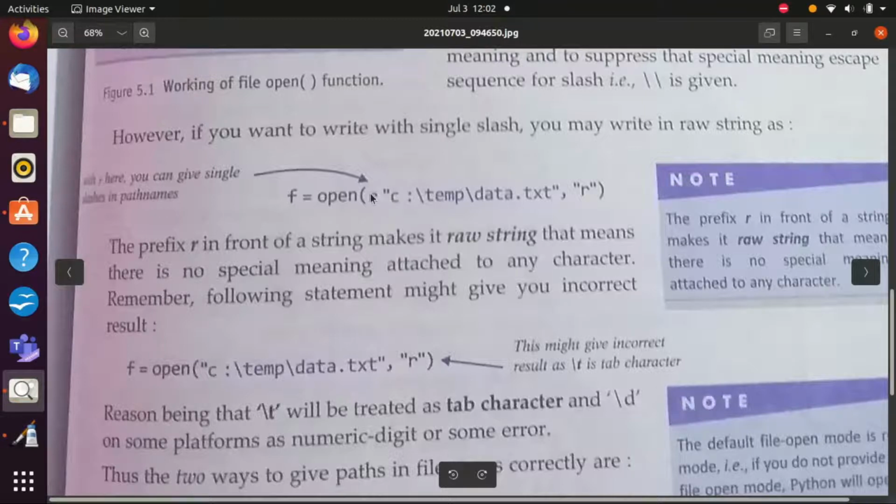If the r is written here, then the Python interpreter does not think that this is a slash t or a slash d. That's why it tells Python that there is no special meaning attached to any character. Without this r, Python treats this as slash t, a special character, and this is also a special character. If you are using a raw string, Python recognizes that there is no special meaning attached to any character.